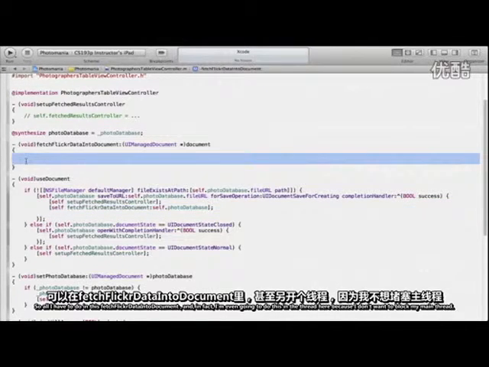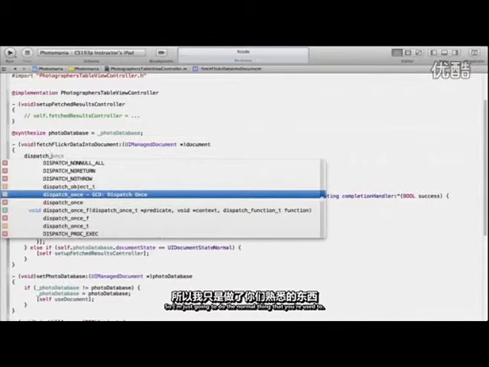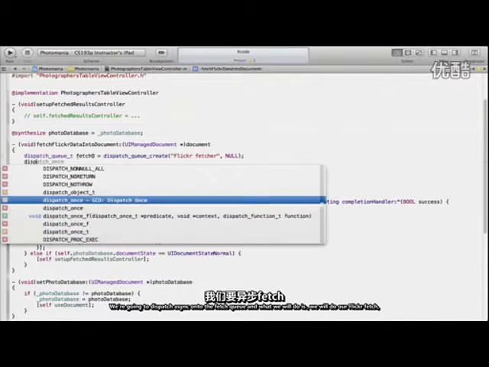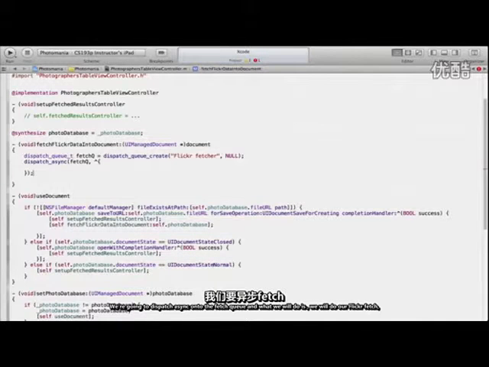So all I have to do in this fetch Flickr data into document, and in fact I'm even going to do this in a thread here because I don't want to block my main thread, so I'm just going to do the normal thing that you're used to. We'll call this fetch queue. We'll create a queue. We'll call this Flickr fetcher. It'll be a serial queue. And we're just going to dispatch async onto the fetch queue. And what we will do is, of course, our Flickr fetch.